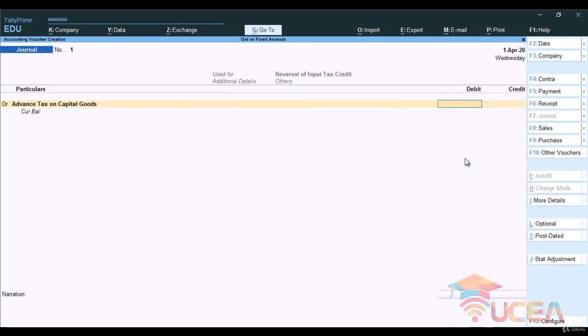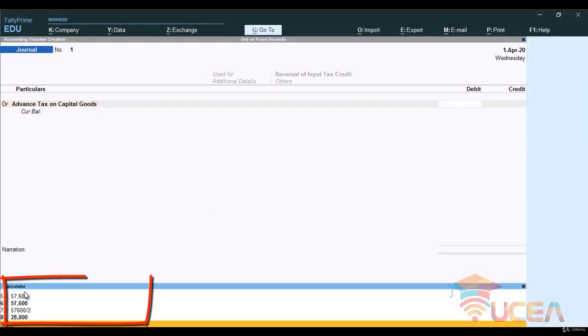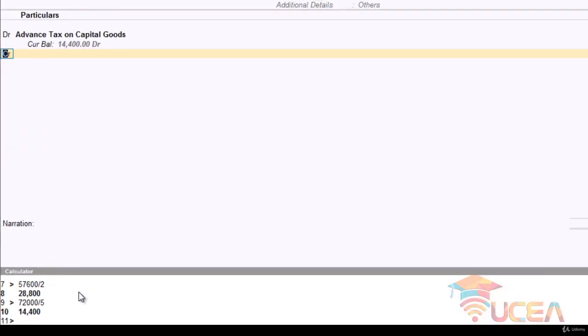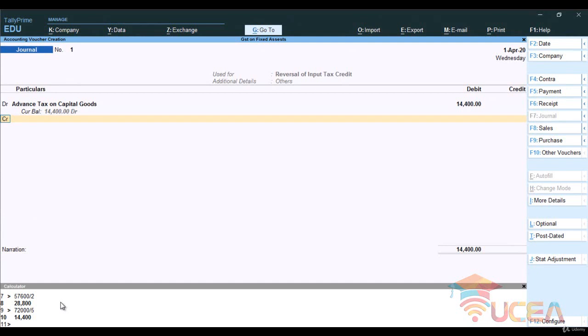Let me show you how to use calculator. Now here we need to give the amount. So in this case we can press Alt C, and you can see here calculator is coming. I have done few calculation, but let me show you how we have done the calculation. So overall amount was 72,000. So I am typing 72,000. That need to be divided by 5. Okay, so the amount is 14,400. Now that's not the amount that we are going to create advanced tax on capital good. The amount is going to be 72,000 minus 14,400, which we are going to get in this particular year.